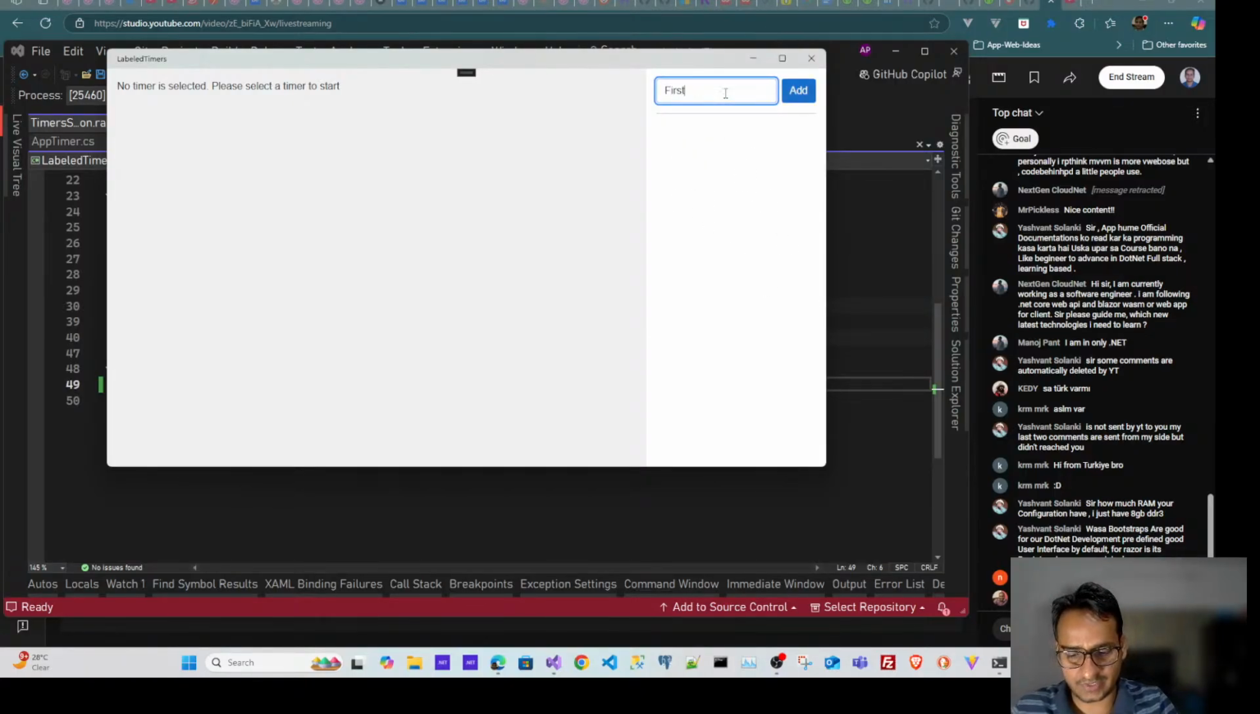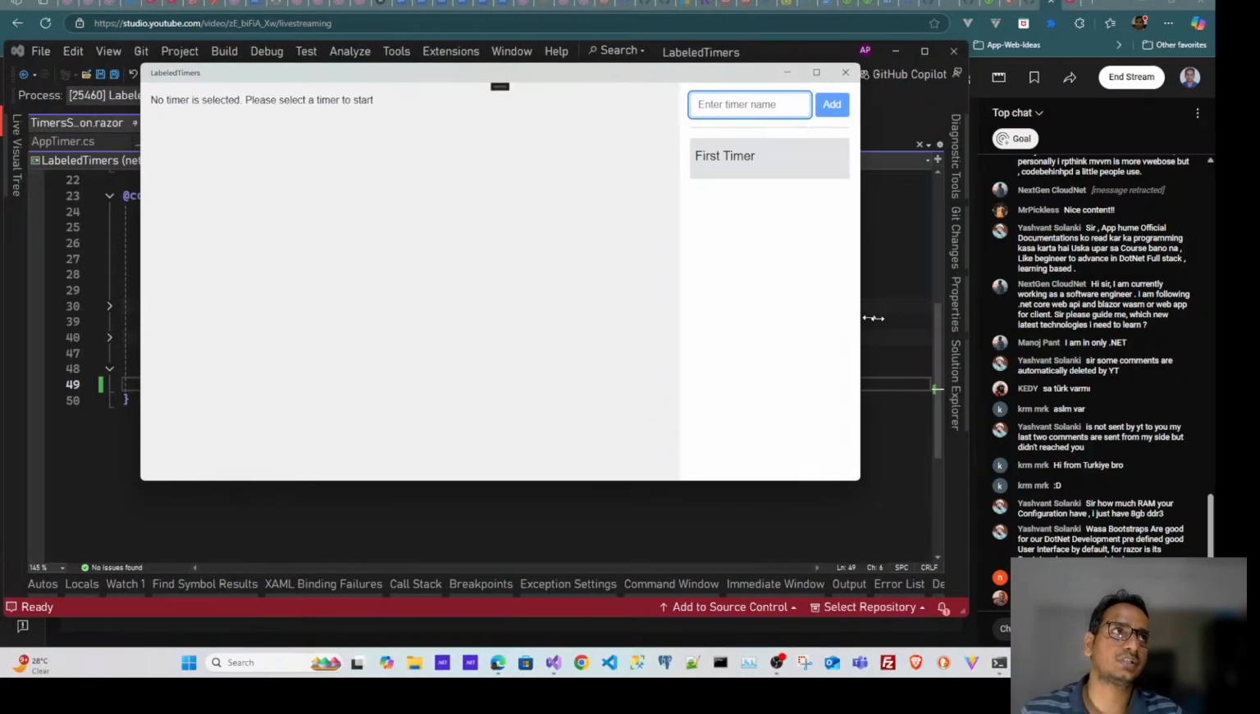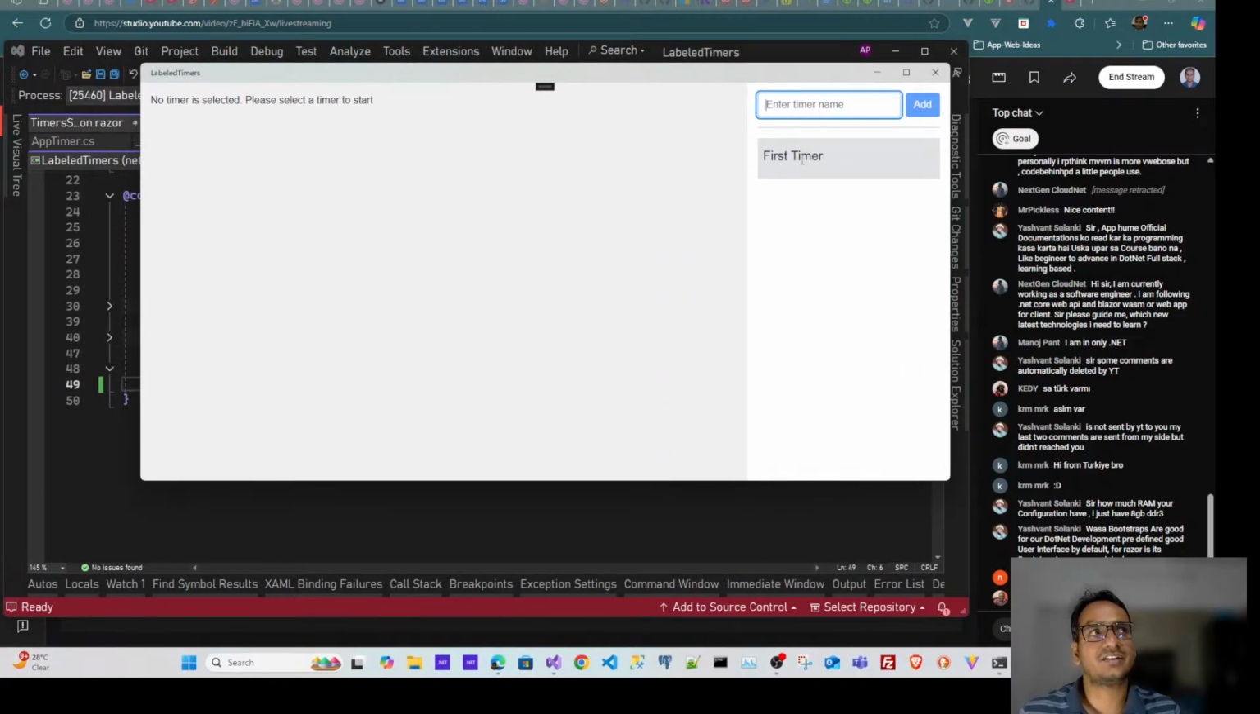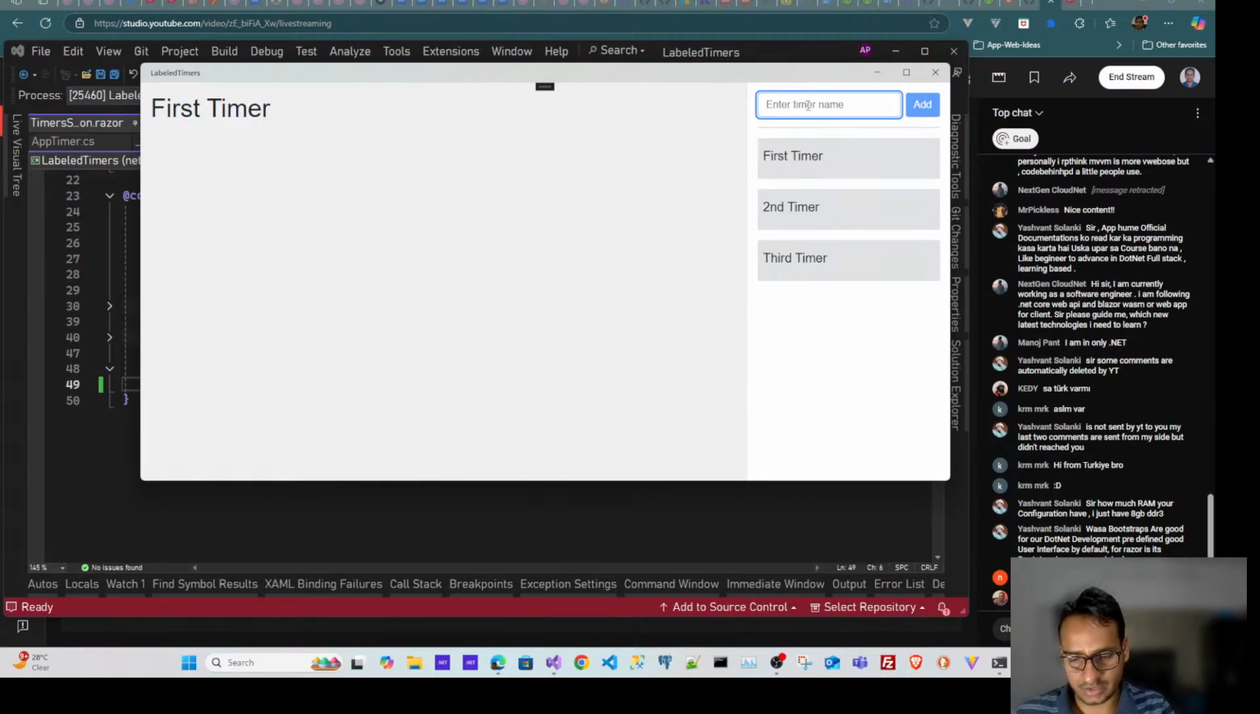So let's create our first timer. First timer created. At least we can, we'll try to design it later. Click on it and we can see first. Second timer. Third timer. Fourth timer. This time, add button. Let's try third timer with second timer. Second. That means the component communication is working.